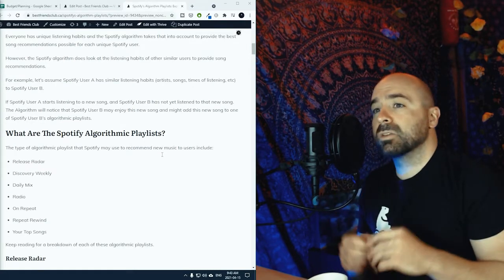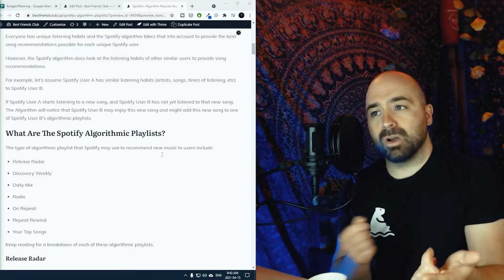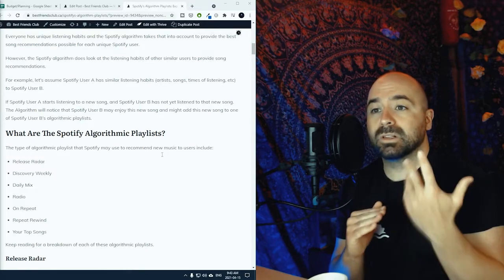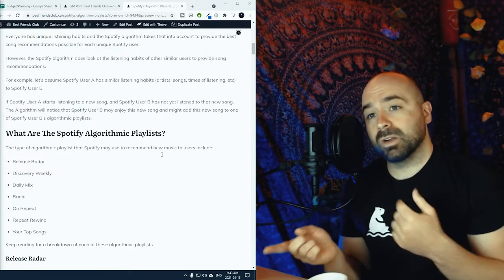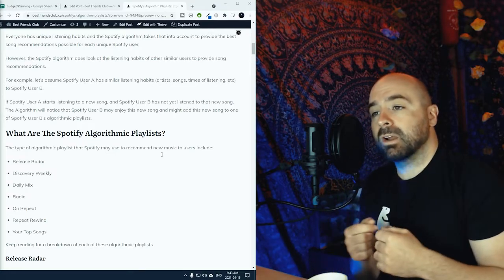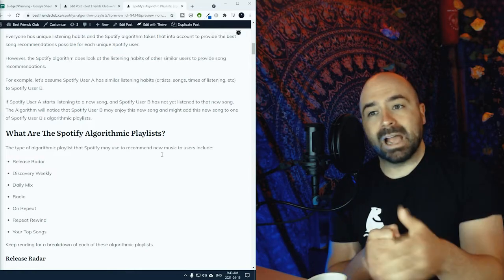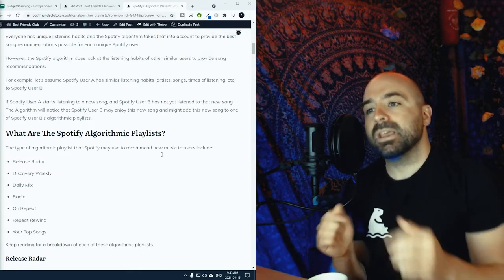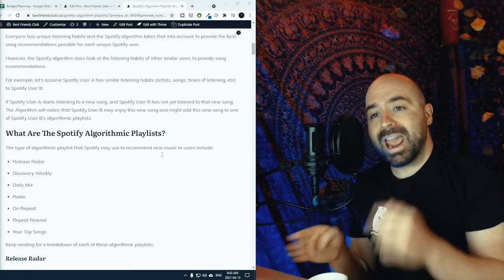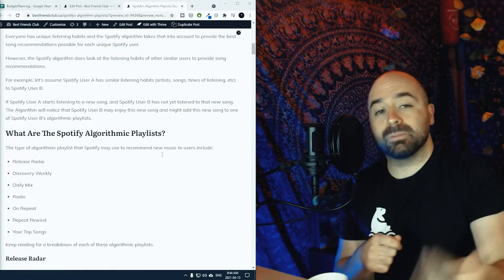However, the Spotify algorithm does look at the listening habits of other similar users to provide song recommendations. So for example, let's assume Spotify user A has similar listening habits, such as listening to the same artists, songs, and times of day as Spotify user B. In this scenario, if Spotify user A starts listening to a new song and Spotify user B has not yet listened to that new song, the algorithm will notice that Spotify user B may enjoy this new song and has a chance of adding this new song to one of Spotify user B's algorithmic playlists.